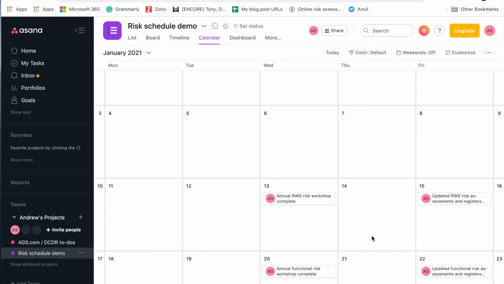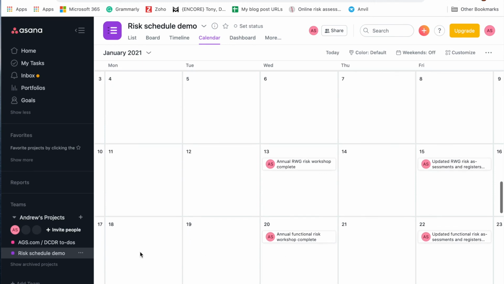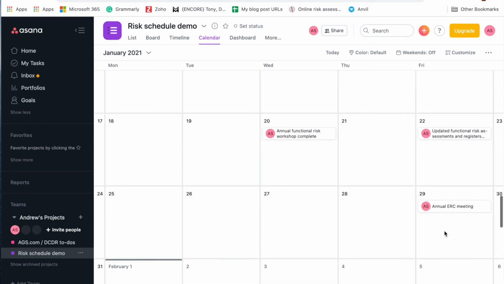And then as we get into January, you'll see now that we have the series of workshops. So if I was scheduling this, I'd probably schedule a 3-day workshop for the risk work group. And then the risk working group would complete all of their updates by that Friday. The following week, the functional risk committee can gather all that information. They have their workshop for 3 days, completed on the Wednesday. They update all of their information by the Friday, and then the annual ERC meeting is on the Friday, and they would have a few days before that to prep all of the material.